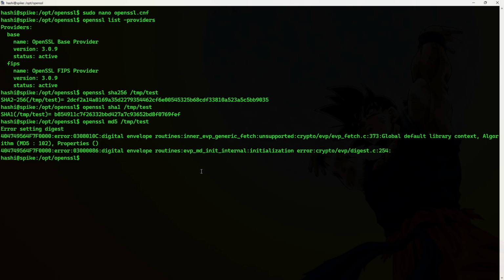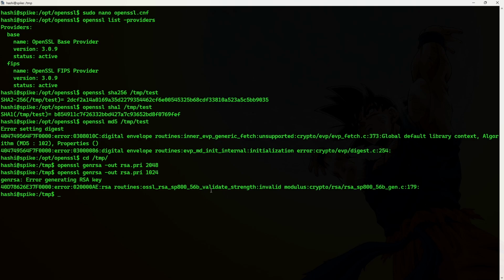Let's try something else. So let's go to the temp directory for this. I'm going to generate a key. So genrsa -out rsa.pri, and the size of that key is 2048. Okay, no problem with a 2048 size key. Let's try 1024. Okay, for 1024, I am getting an error that says invalid modulus, and it is complaining about the length. 1024 is considered a weak length by NIST, and that's why this size is disallowed.